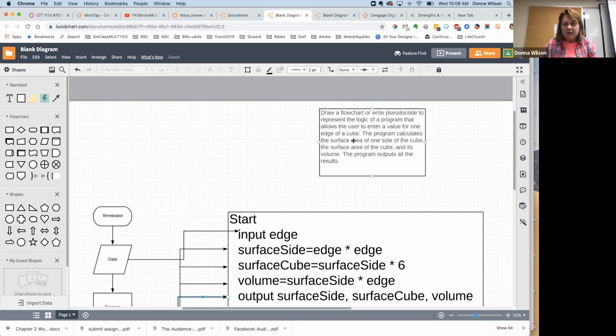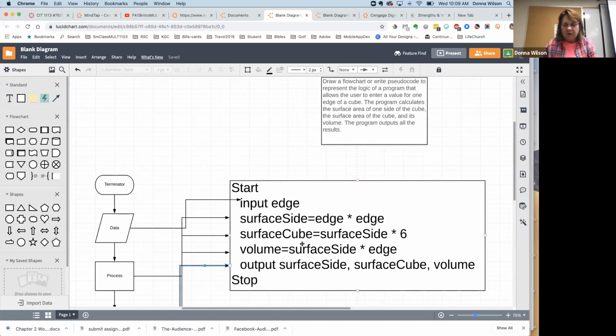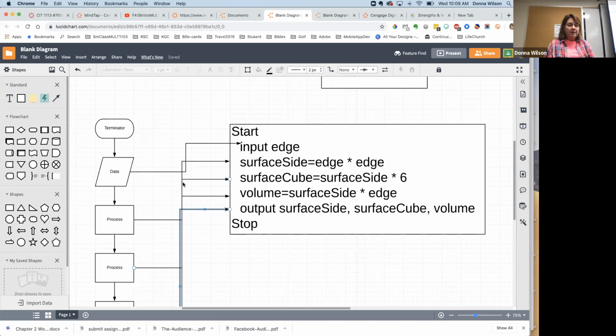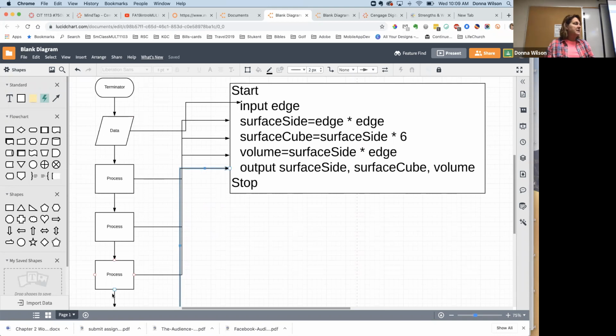Then the program calculates the surface area of one side of the cube. Oh, that's the one I just said. The surface area of the cube, which is this one. And then it says it calculates the volume, which is this statement. And then it outputs the results, which is this statement. So you see how you read the word problem and you match up if it's easier to see the pseudocode, but it may be easier for some people to see the pictorial representation.